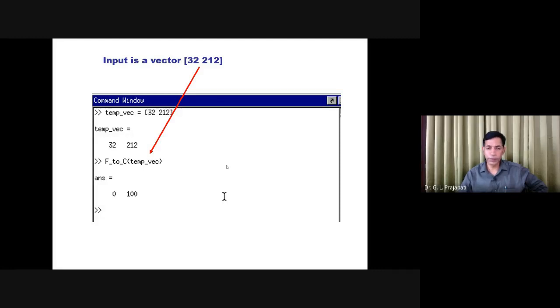Instead of the single variable, you can give the vector also, 32 and 212. Now instead of the 1 by 1 matrix, you are going to give 1 by 2, means you have 2 elements. This is a vector of 2 elements. Then for the first value 32, what is the value in the Celsius? 0. For 212, what is the value for the Celsius? 100. So 1 by 1 it is going to compute.